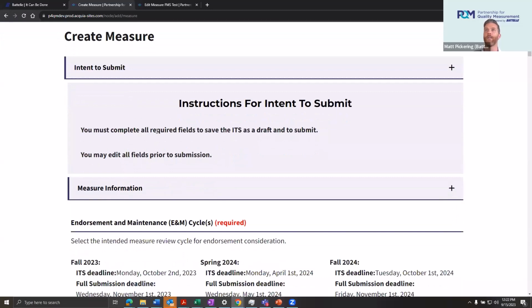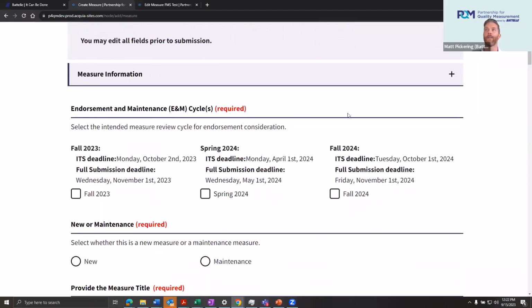So when you go to this, you can then just select the cycle that you would like to submit to. Now we're talking about fall 2023, but you can see we have two other cycles available out here. We do offer intent to submit on somewhat of a rolling basis. Just keep in mind that you won't be able to actually move forward to full measure submission until we get to that timeline where we open that form up during that time.